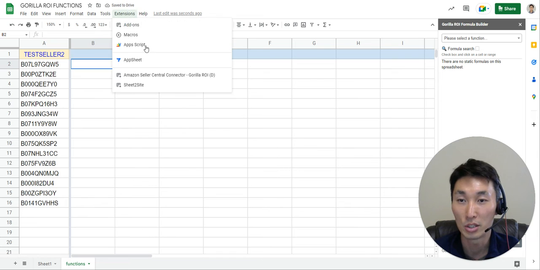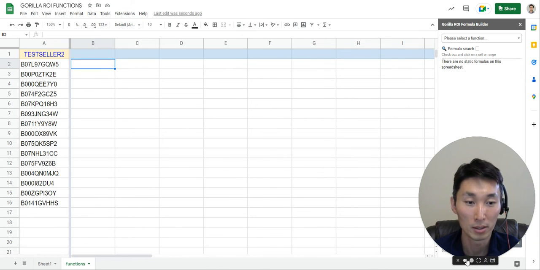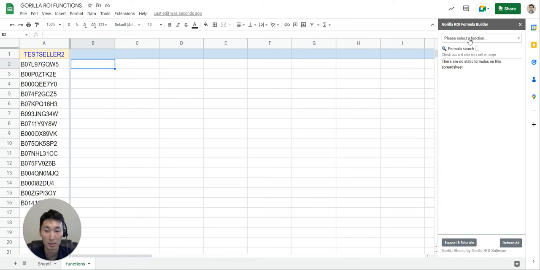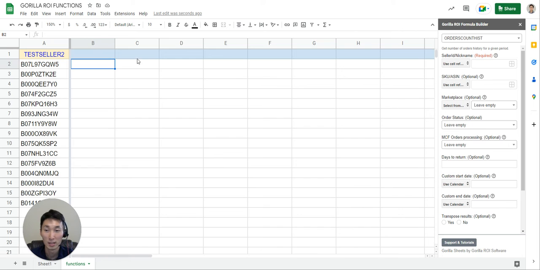So go into your extensions, go into your menus, click this, and this sidebar will appear. From here, select orders count hist, and then same thing, just follow the steps one at a time. It's telling me to enter my user or the seller ID or the nickname, and I know that it's in A1, so I'm just going to do that. You can click this icon, and then it will show a little pop-up where you can actually select and click the cell that you want. For the SKUs or the ASINs, I know that it's from A2 to A16.